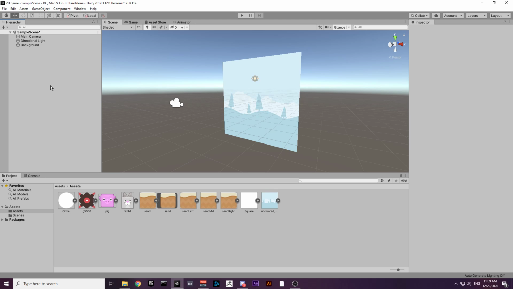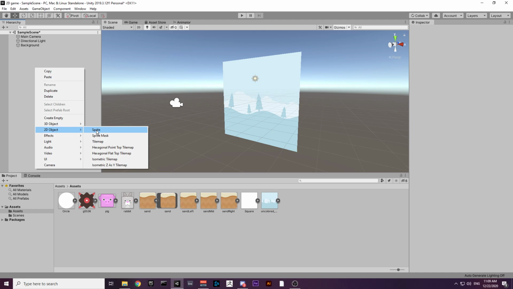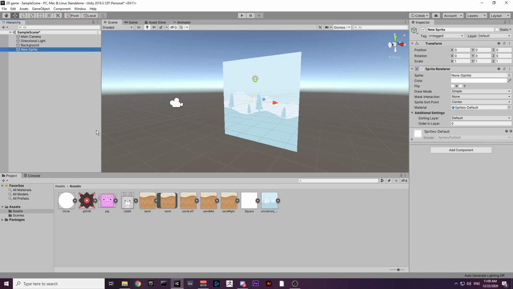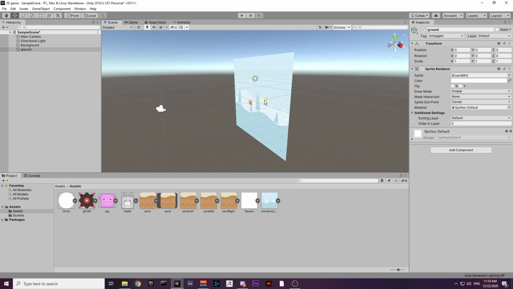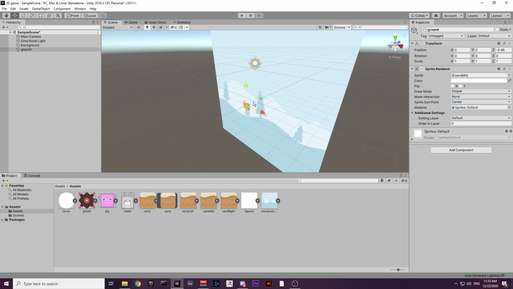So the first one is we're going to start creating our ground. So I'm going to right click 2D. It's going to be a sprite, okay? And on that sprite I have a sprite renderer. But first thing I'll rename it to ground or something like that. Okay, so there you go. Now we're just going to add, let's say, the sand mid to the sprite on it. And there you go, that's our sprite.